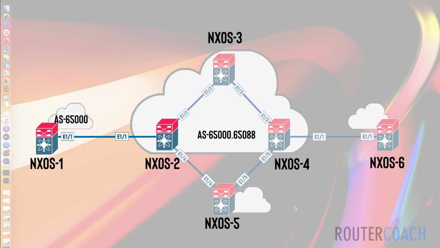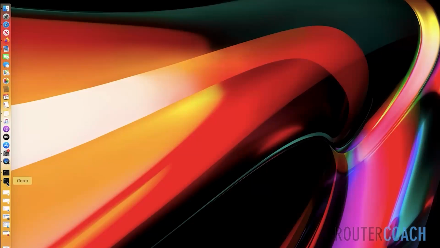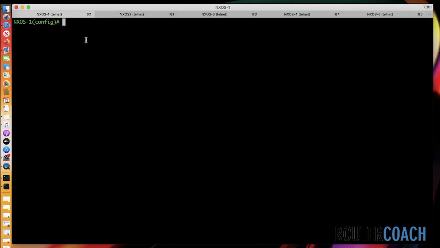But here we go. We're going to look at Nexus 1 and Nexus 2, and I currently have those devices open. If I do something like show run BGP, yeah, BGP isn't currently operational. Let me just give you an overview of BGP first.